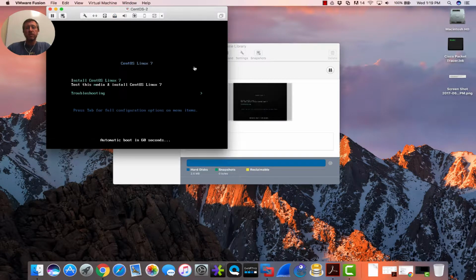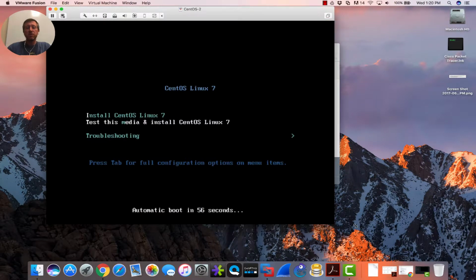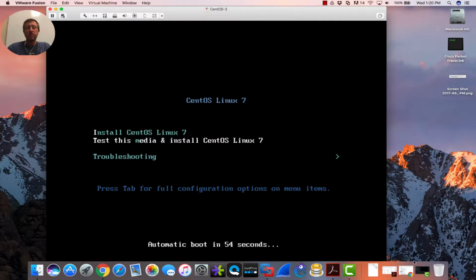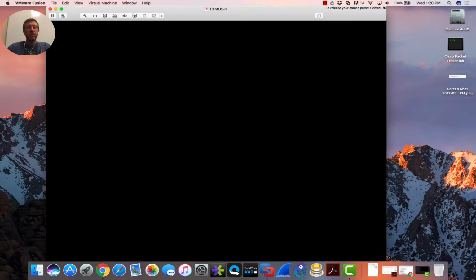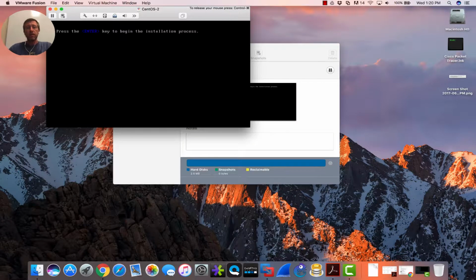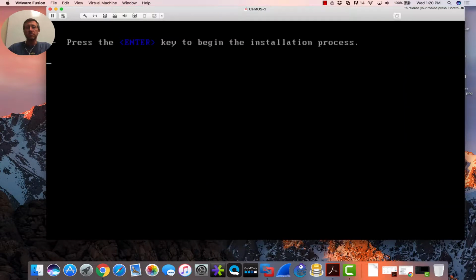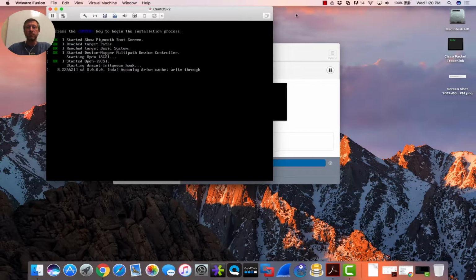And of course, the first option that it gives me, I'm going to make this a little bit bigger so that you guys can see this a little better. The first option it gives me is to install CentOS, so I'm going to scroll up to that and press my enter key. Then it says press enter to begin the installation process, so I'll press my enter key here again. And again, I'll make this a bit bigger so that you guys can see it a little better.